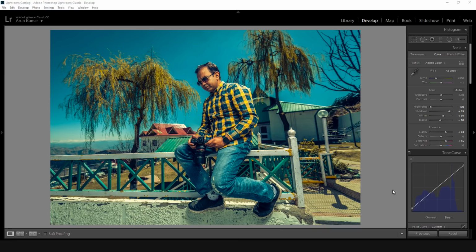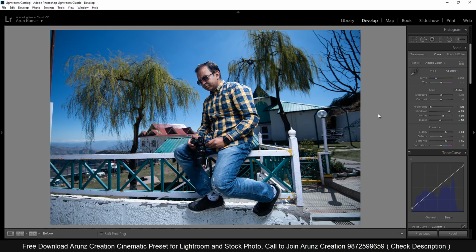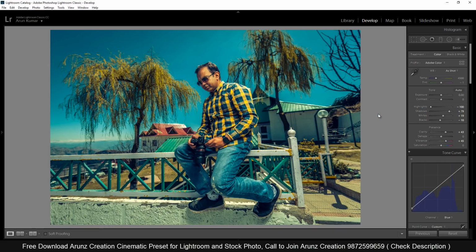So in this tutorial we are going to learn about this image. You can see here, this is before and this is after. This is purely a cinematic tone. So how to get this type of tone in the photo using Lightroom CC?